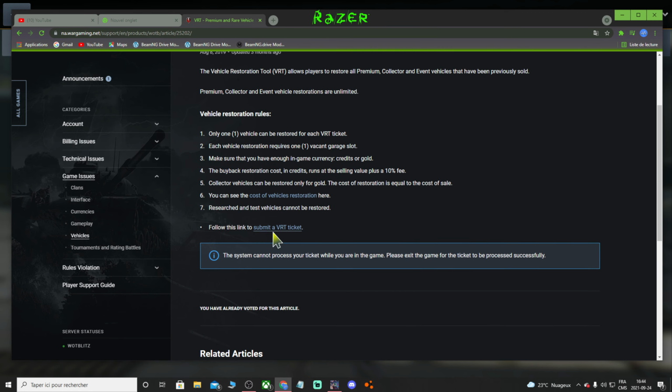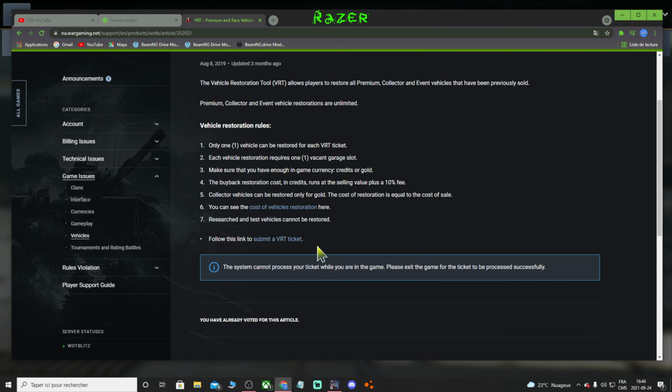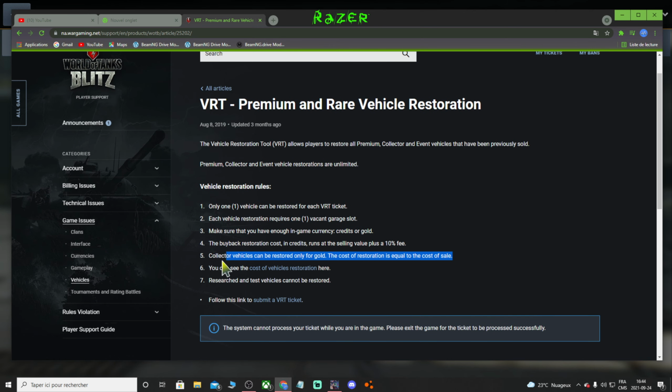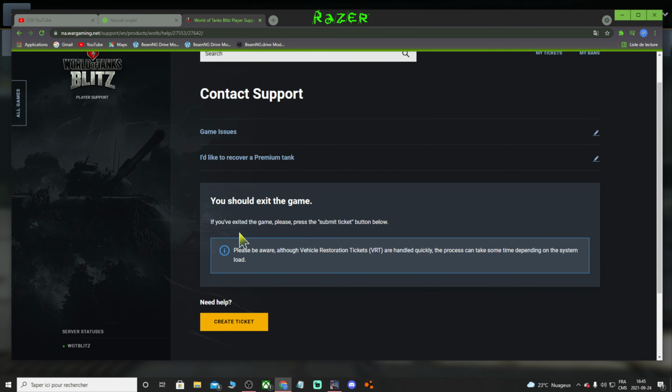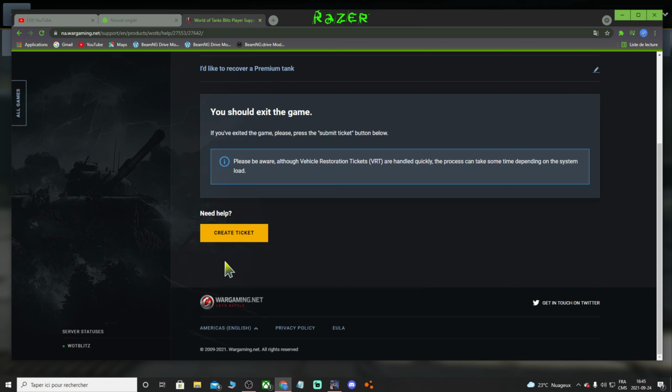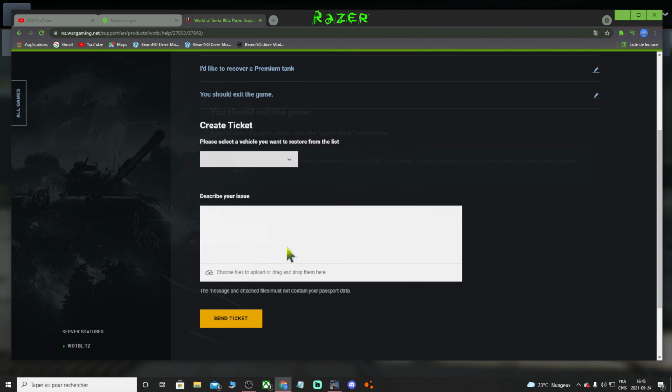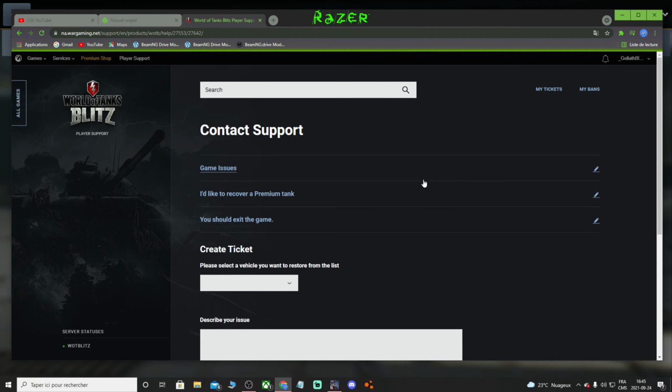So here you want to click on this button to submit a VRT ticket, and on number 6 here you can see the cost of vehicle restoration. So as I said before, premiums cost silver or credits anyway, and gold for collectibles. So you want to click here. Here it says, as I said before, you should exit the game. You're not obliged though, because it won't do anything.